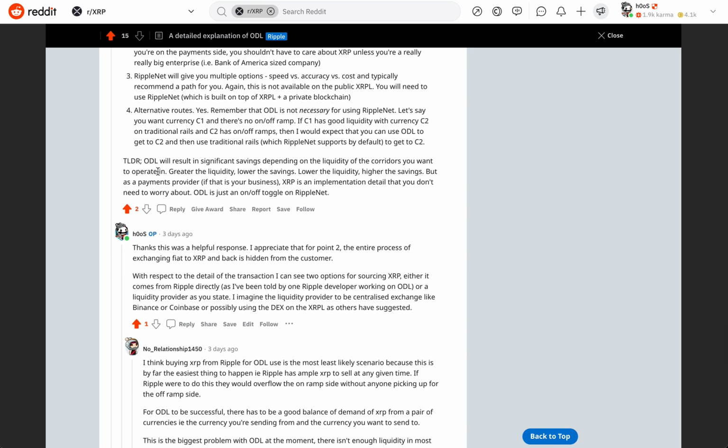Number 4, ODL will result in significant savings depending on the liquidity of the corridors you want to operate in. The greater the liquidity, the lower the savings. The lower the liquidity, the higher the savings. Okay, yeah, if there's a lot of liquidity, then you're not going to save much. If it's a really illiquid corridor, but ODL is available, you're going to save a lot by using ODL. But as a payment provider, if that is your business, XRP is an implementation detail that you don't need to worry about. ODL is just an on-off toggle in RippleNet.